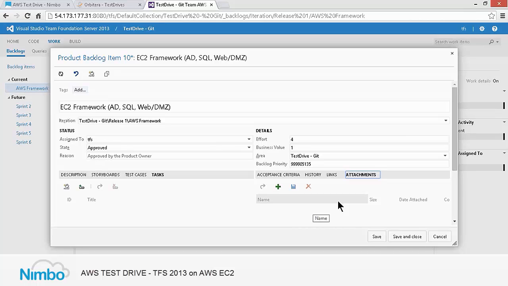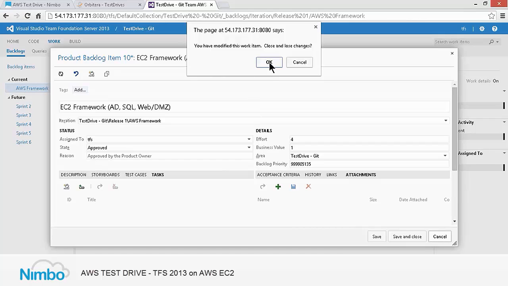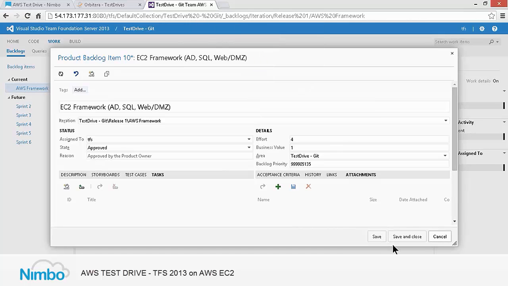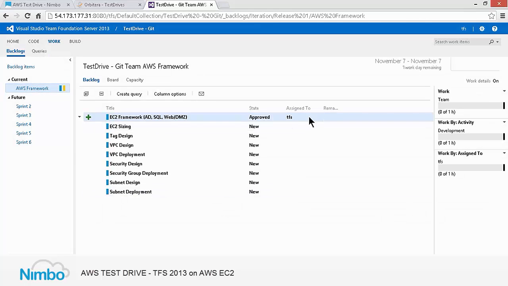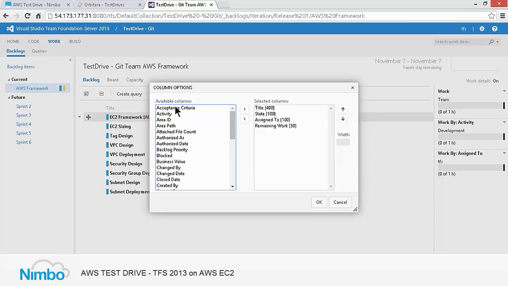So again, actually, let's just go ahead and cancel. Let me just save and close. So once we've updated that, we'll see approved, we'll see assigned to TFS, and then of course we want to add some more columns. We can add in basically everything that we went over. So there's acceptance criteria, there's activity, there's path, there's block, there's all these different fields that you can add in and manage how you normally would with a TFS implementation. And so that's that.